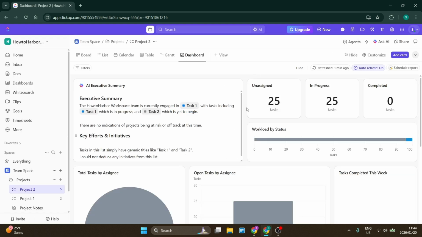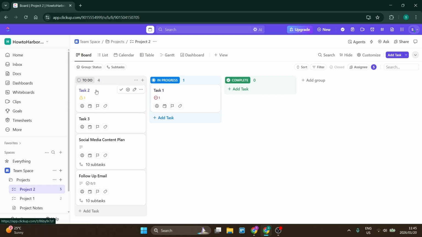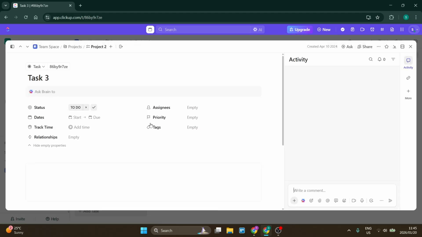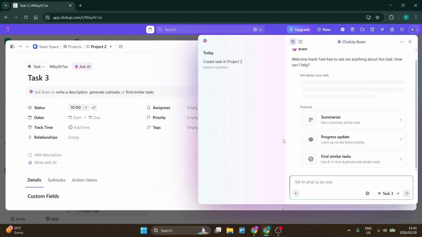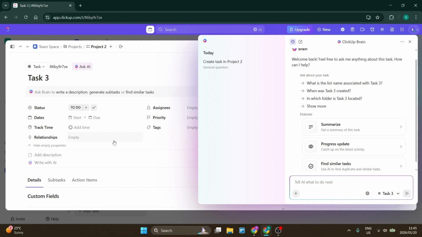Okay. One of the other ways of doing this is if you are going into, say, for example, let's open a project here and let's open a board. And we have, for example, this task 3. And here we would like to interact within this task. Okay. So we have, for example, the Ask Brain 2. And here you can just add in whatever you would like to. So if you go and click on Ask AI, it will now interact only within task 3.